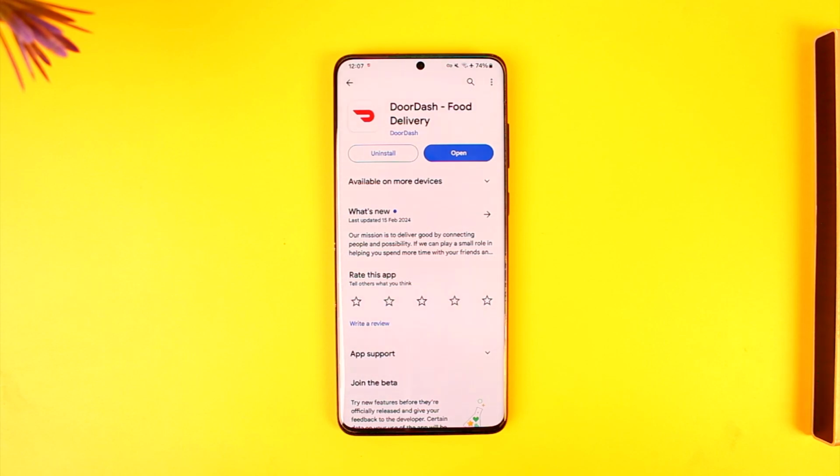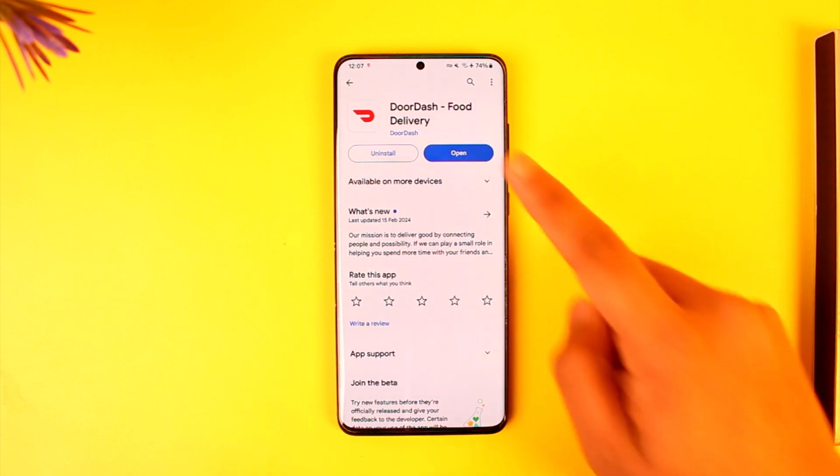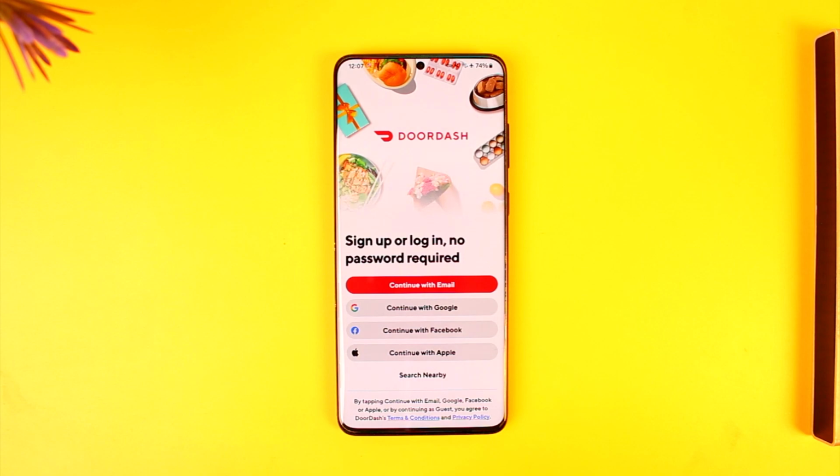In this video I'm going to guide you on how you can start DoorDash or create a DoorDash account, so make sure to watch the video till the end. In order to start DoorDash and create a DoorDash account, all you have to do is first of all launch the DoorDash application that you can find here. Once you launch the DoorDash app, you're going to be able to see this type of interface.